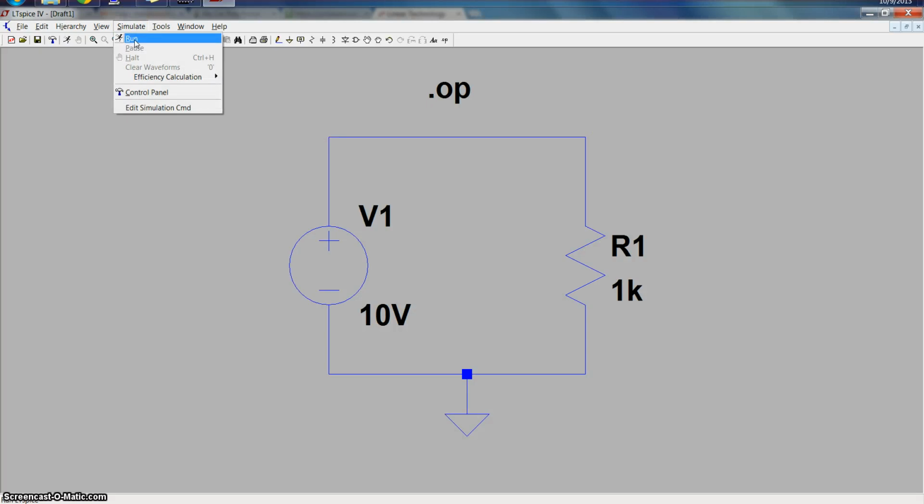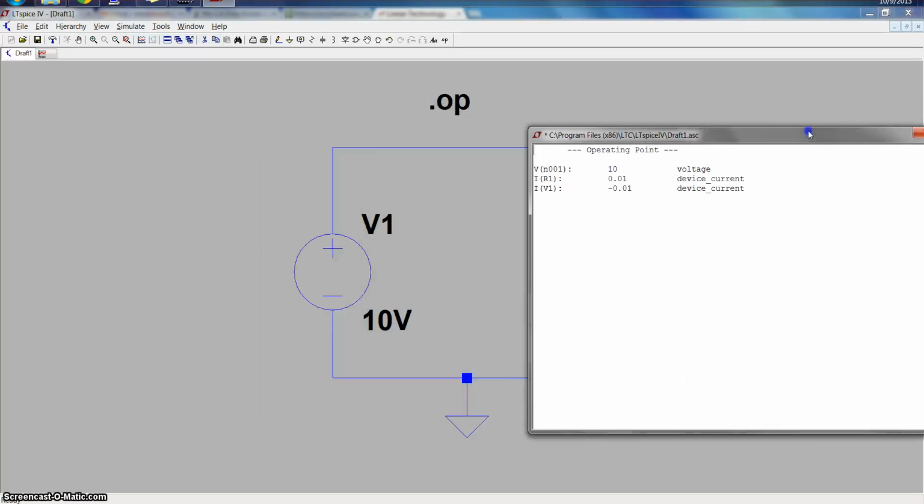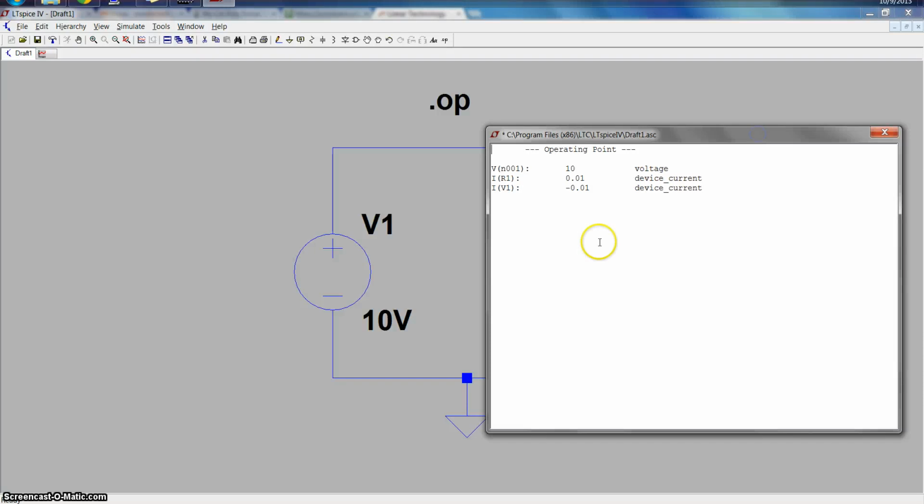So if we click simulate, run, it'll pop up with this window. And this window actually tells you something, although it kind of labels things just randomly. V(N001) means the voltage at node 1. Since it's a simple circuit, you can see 10 volts. And that's just this node right up here.